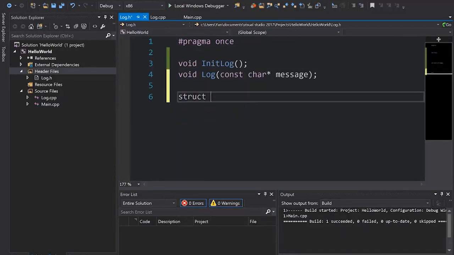If I create a struct here called Player, I can leave it empty, it doesn't really matter. If I were to include this file twice into a single translation unit with no header guards, it would actually include that file twice, which means that I would have two structures with exactly the same name, Player.